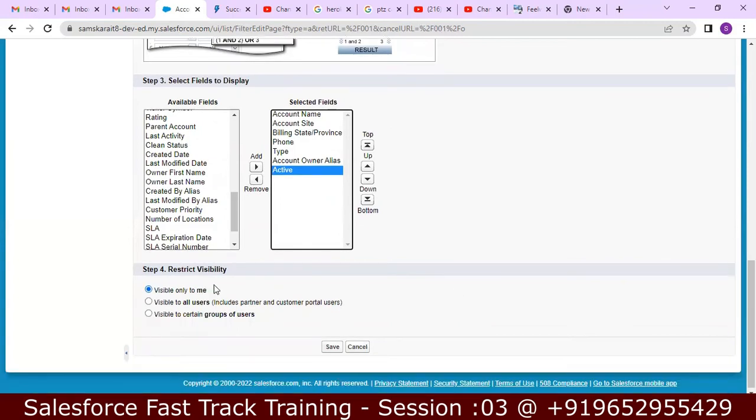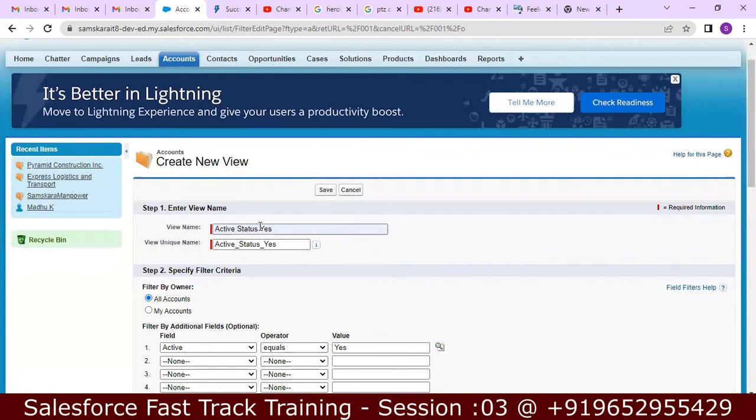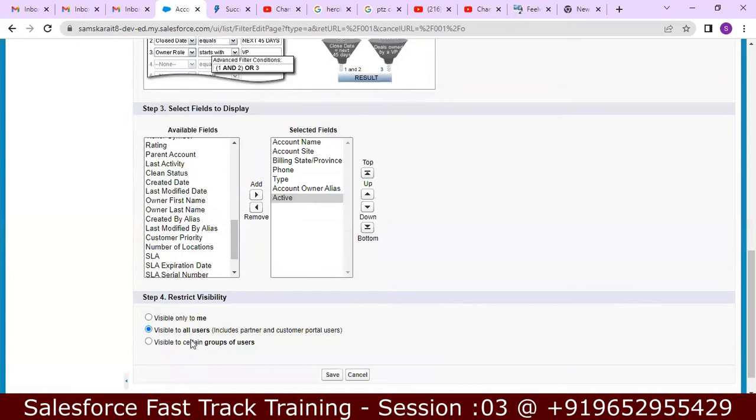Restrict visibility: this view is visible only to me or to all users. You just select visible to all users. Visible only to me means that when you create this active status view, it is visible only to one user ID, that is, only to me. If you select visible to all users, other users like Naresh, Akhil, Hema, Shravan will also be able to see this view.